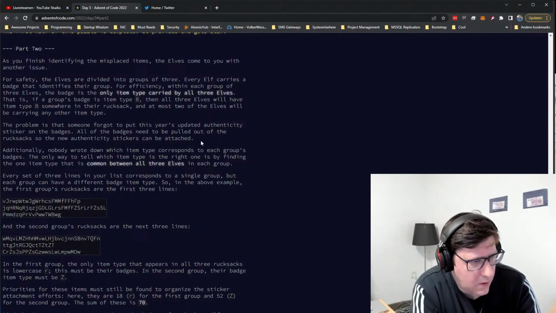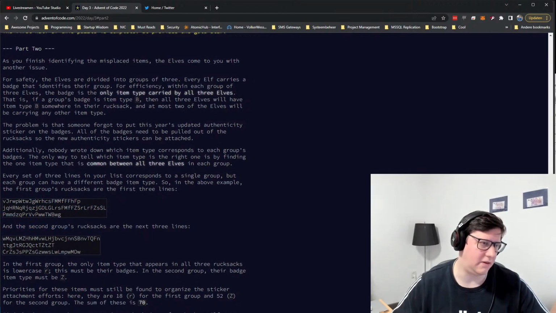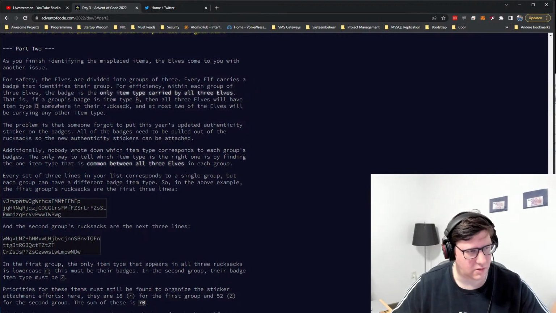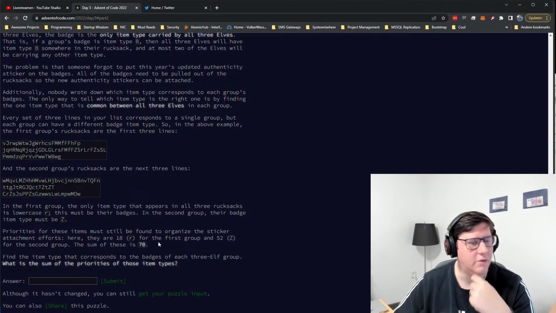The second group, okay, so just find the common one between the 3 of these. So you need to find one that exists in all of them. Okay, so basically it's an intersect of these 3. So instead of treating this and this as one, we treat this, this and this, and then we intersect those. Second group, first group, okay. Priorities for these items are still found the same way. Okay, sum is that. Find the item type that comes from the badge of all 3 elf groups. What is the sum of the priorities of the items?